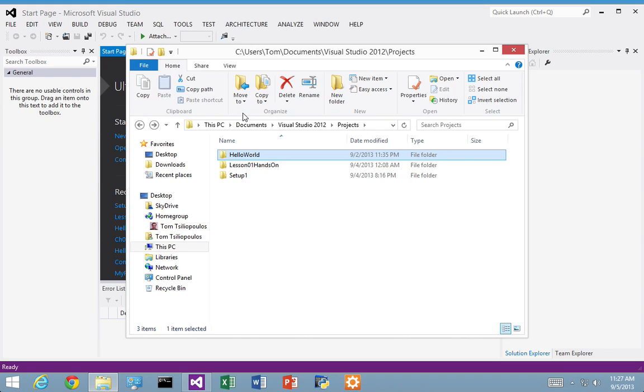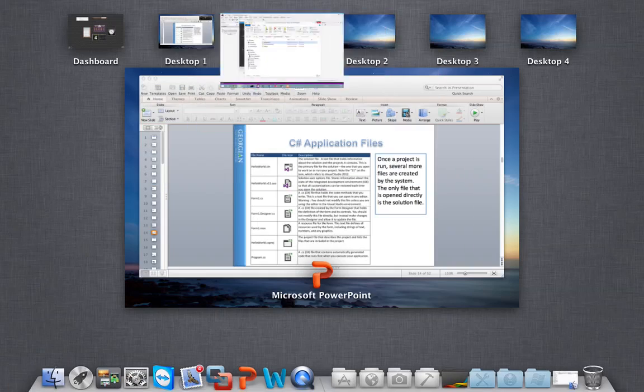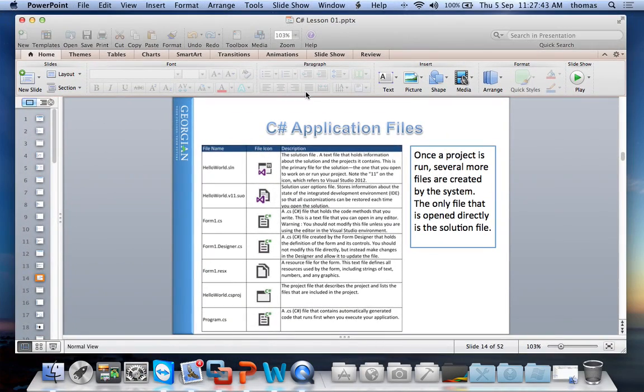Again, it could look different if you're using Windows 7. God forbid you're using Windows XP, right, or something else. I don't know if Visual Studio 2012 will run in Windows XP. Maybe it will with compatibility. I don't recommend it. But again, going back to here, these are different files that you're going to find.